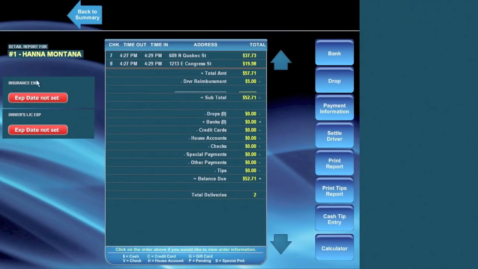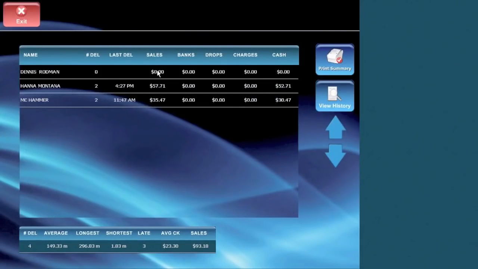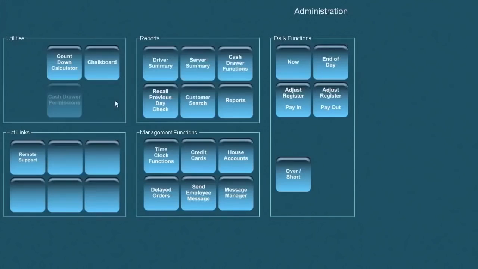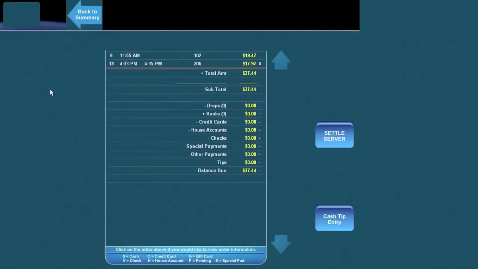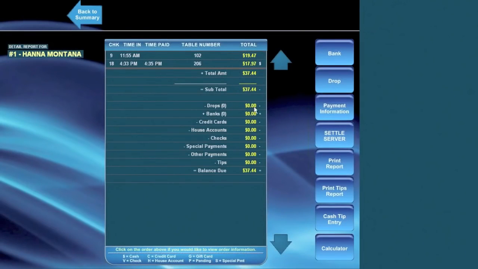You can program, under their individual employee record, the insurance expiration and the driver's license expiration. That's kind of a nice feature because insurance expires every 6 months, so I would think that was important with your drivers. That's driver summary. You have the same type of thing with server summary. I don't know that anybody would find that beneficial, but it is available.